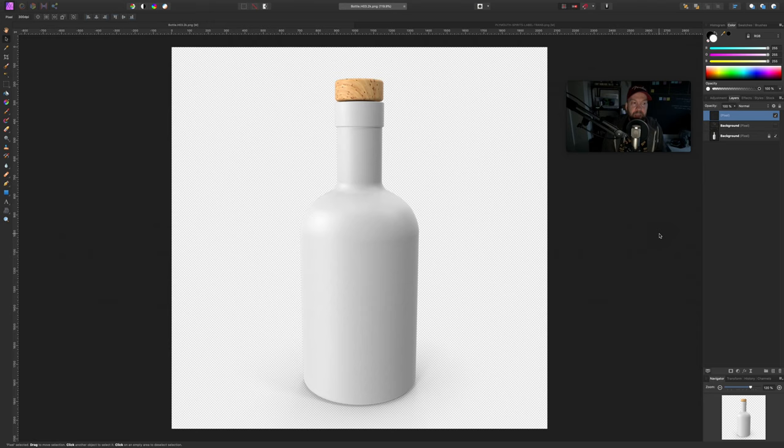And what I'm going to do is kind of stage this a little bit and give ourselves something to work with. And so what I want to start with is the move tool selected. I'm going to reach out to our ruler to start grabbing some guides.